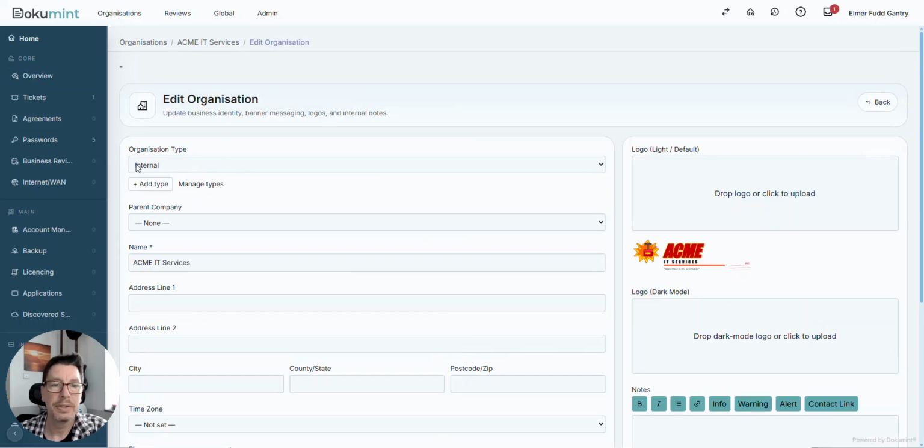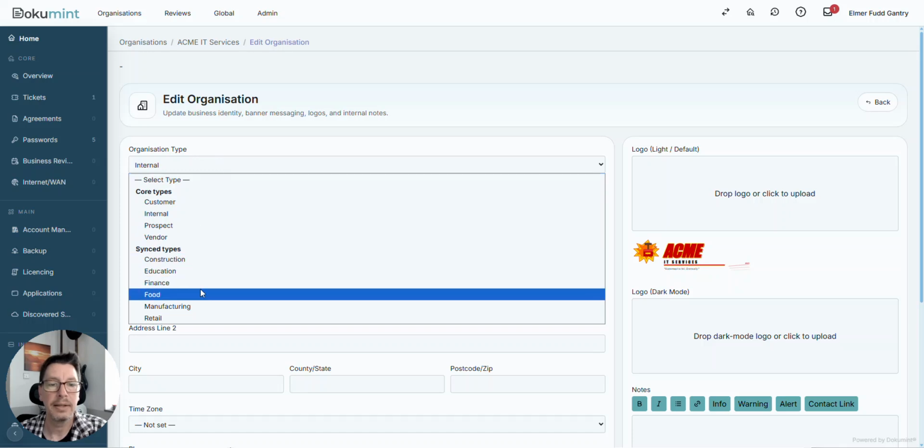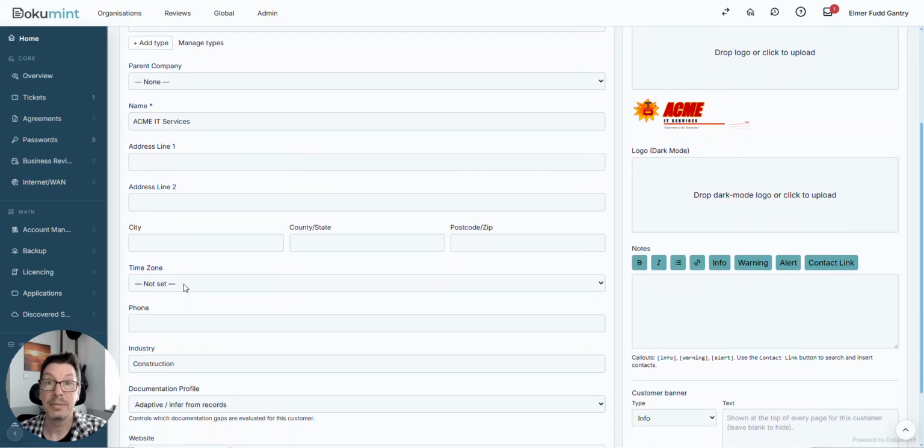And this is where you can choose the type. So internal is your internal company. Then there are a few core ones: customer, prospect, vendor, and anything you might synchronize in from your PSA. And you can also add your own customer type. If you've got a parent company, you can select it. Again, you can update your name, put your address details in. You can set your time zone here, and that will then offset against other customers. If you're an MSP plan and you've got customers in different time zones, you can see the offsets and things like that.